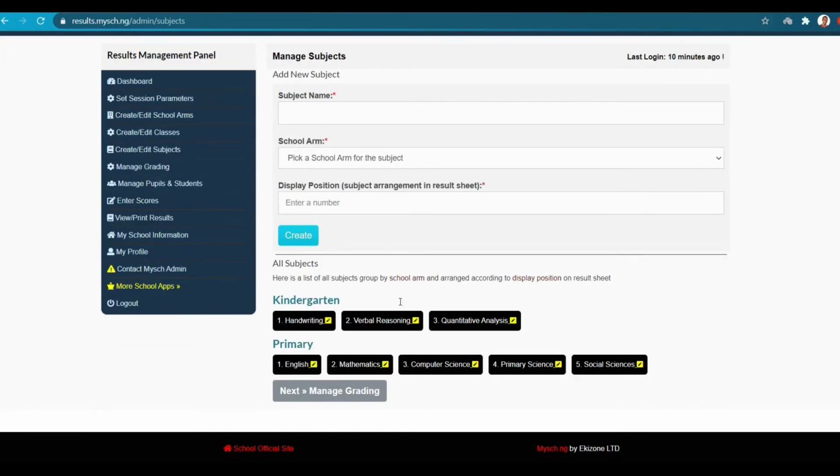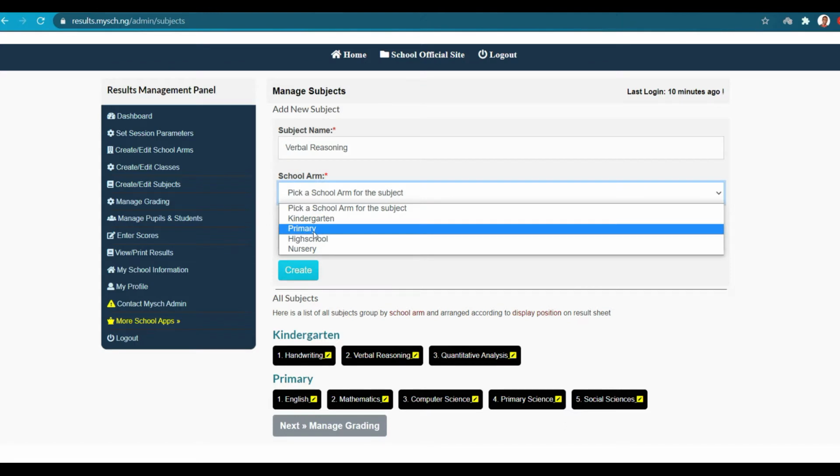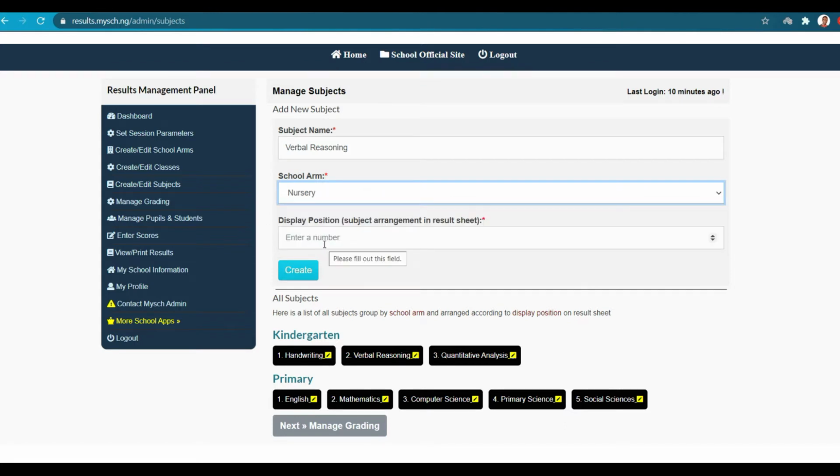We already have some subjects created for this, so let's just create some subjects for our nursery class here. So quickly, I'll create English language, or in nursery they do verbal, right? So we'll just select verbal here, verbal reasoning, and then for which school arm? Nursery. And then this subject will be available for all the nursery classes.